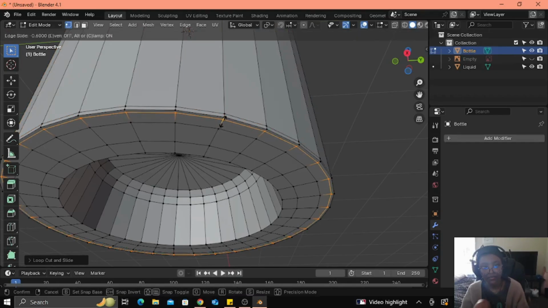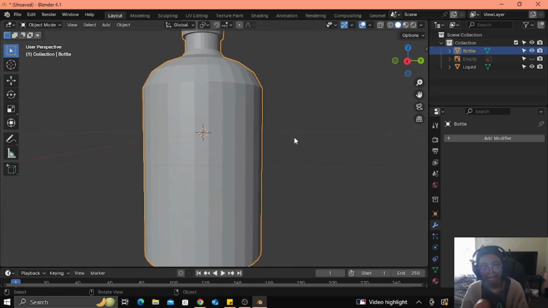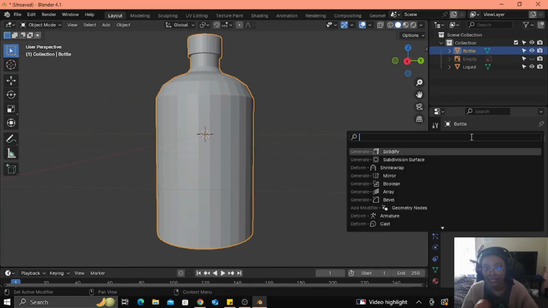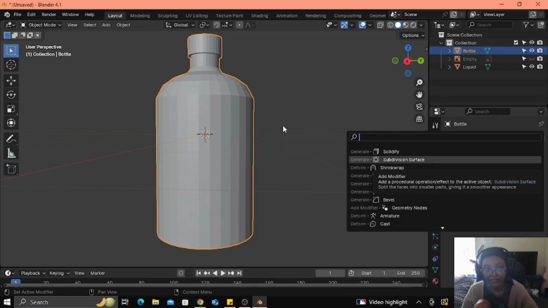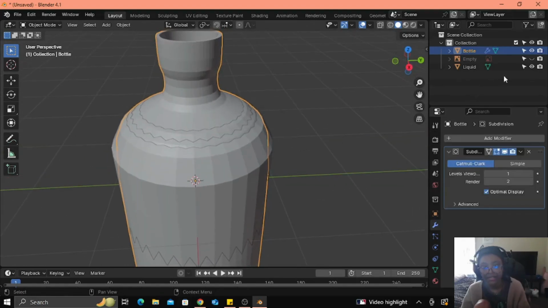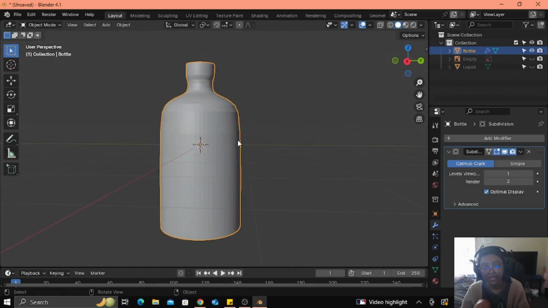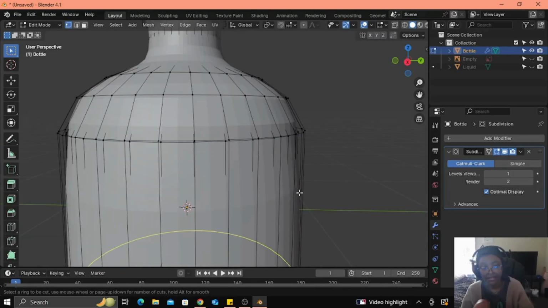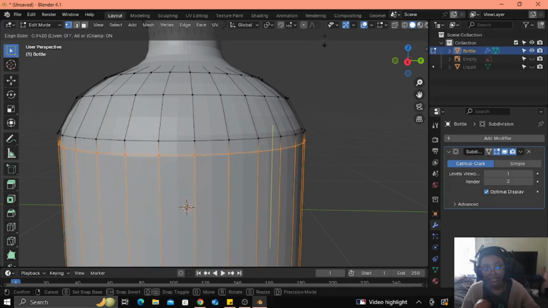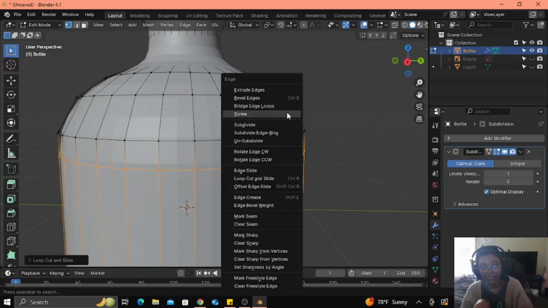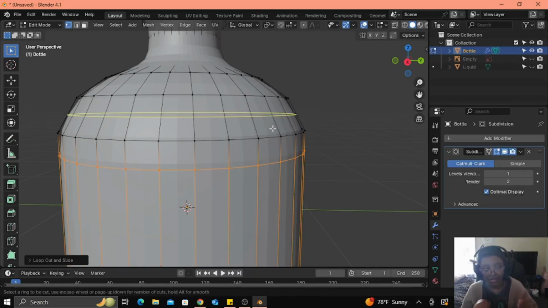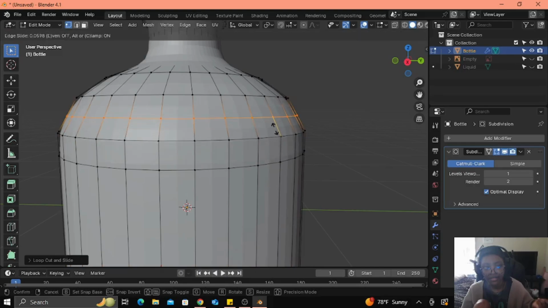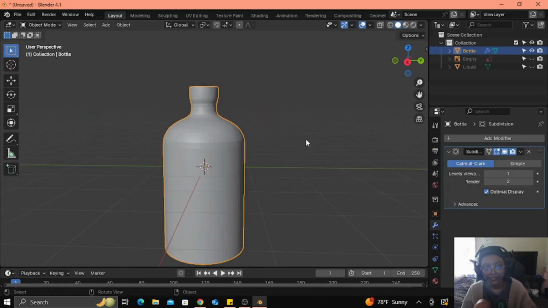And maybe one here. Alright. And now we'll come over here to add a modifier, and we'll add our subdivision surface. So you can see we're kind of losing some of our shape, and so we may have to come in here and add a couple more edge loops to support. I'm pressing Control R to activate this edge loop. There we go.